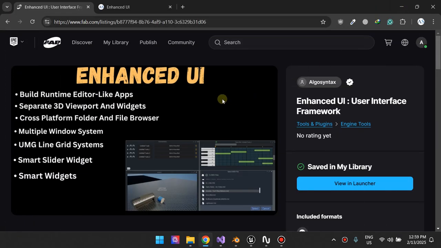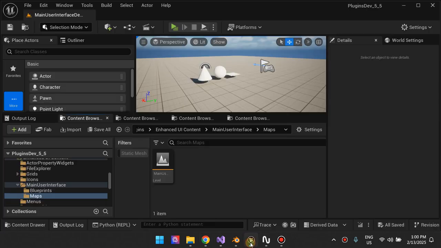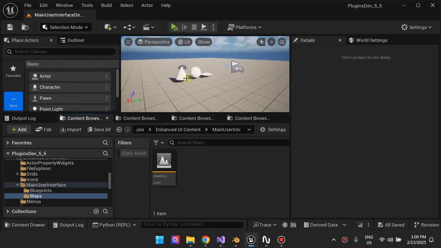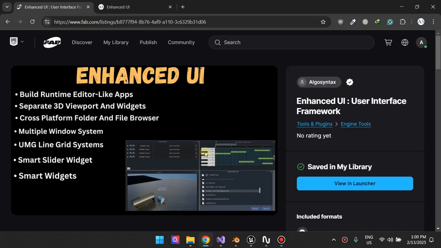So that's why I built this feature, not this plugin. This plugin has many features, but this is the one I'm really interested in. You can see it has separated the 3D viewport from its widgets, but then there's still widgets on top of the 3D viewport. So if you want to build something that separates this, I pretty much recommend this plugin that I built for the specific use case.